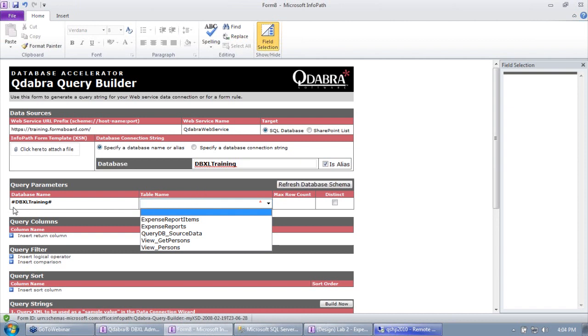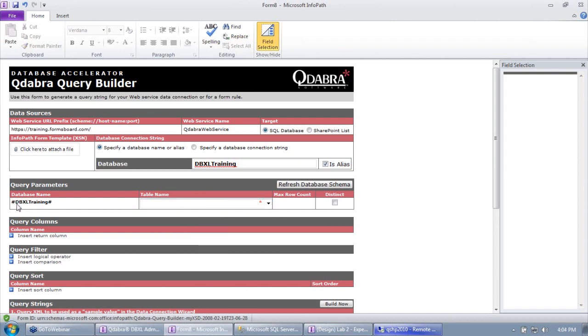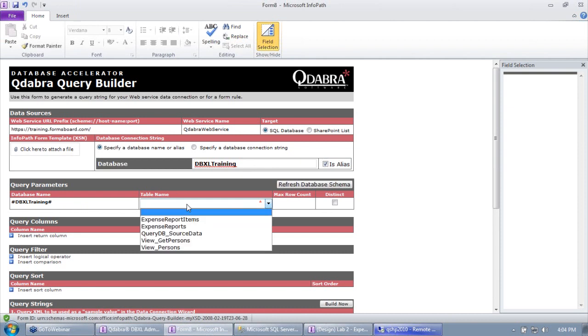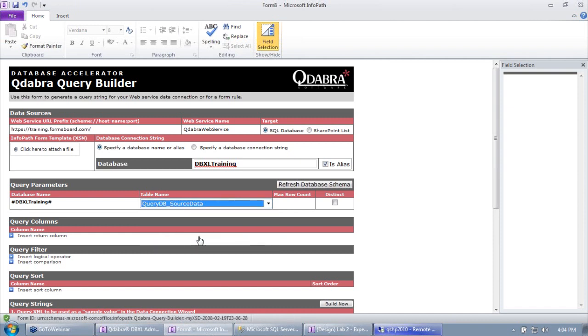The one thing to notice is that the alias gets placed around pound signs or hashtags, I guess they're called. If I uncheck is alias, so if I'm an administrator and I just know what the database name is, those disappear. So the is alias checkbox is really more for end users, form designers that don't necessarily know the database name, they just know the alias. So I can come here and select the table, and here it is, QueryDB source data.